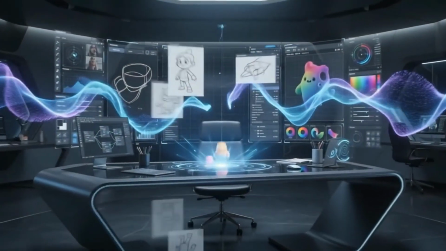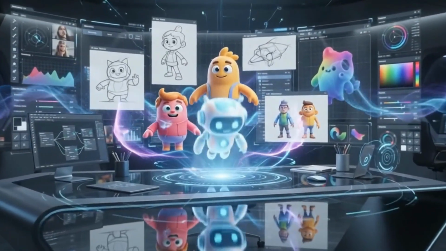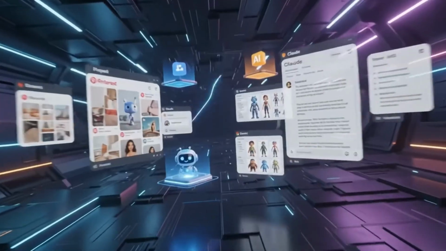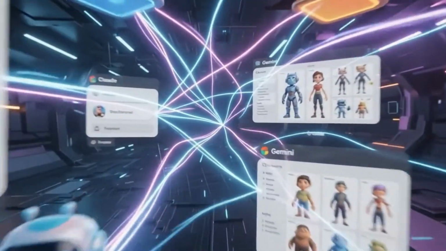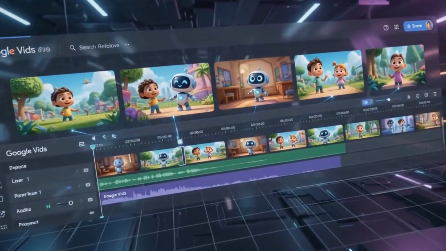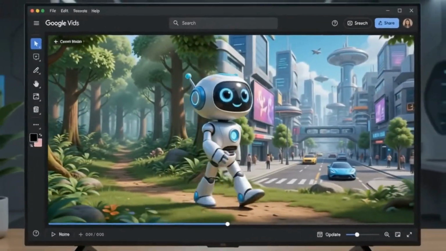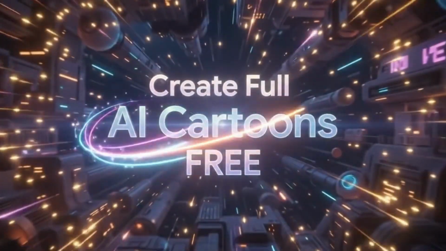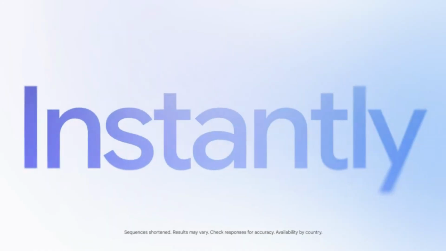Create AI cartoon videos for free. Here's how. Just a free Google account and about 20 minutes of your time. You're about to see a full cartoon with the same characters showing up in every scene, all connected together like one story. Most people think this needs a studio budget. It doesn't anymore. Stick with me because by the end of this, you'll know the exact steps to build one yourself.